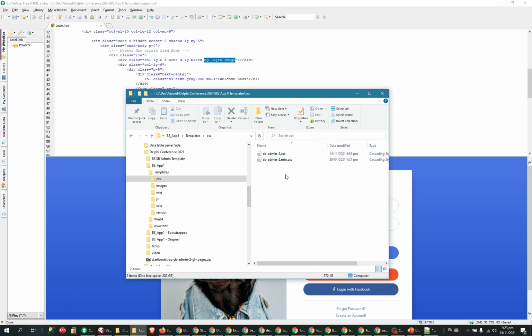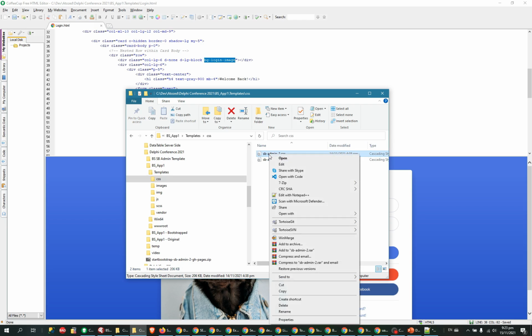You see that this template package has two CSS files here, but they are the same. One is the minified version, that's just a little bit smaller. See, the size is slightly different, but the difference is very small. So let's open the normal version here and see if we can find what this BG login image says to us.